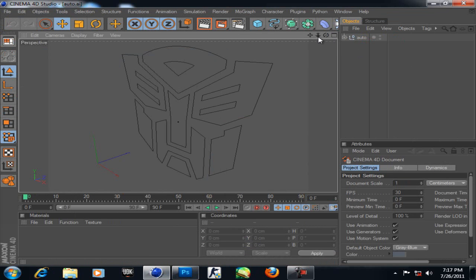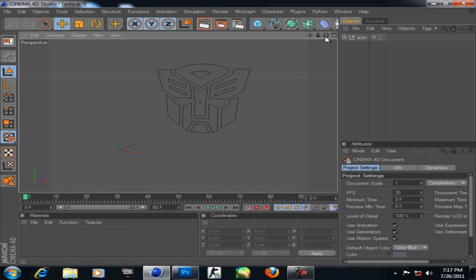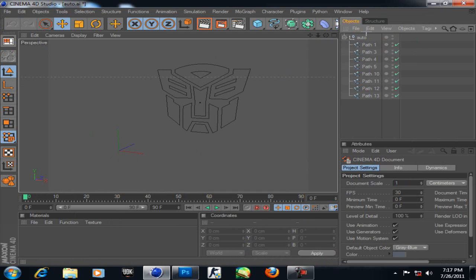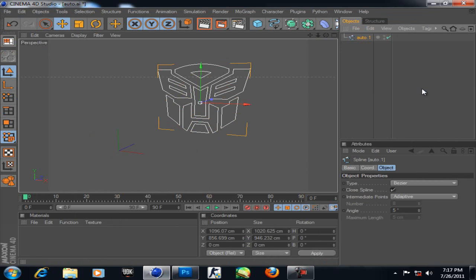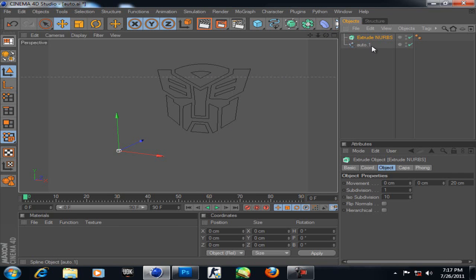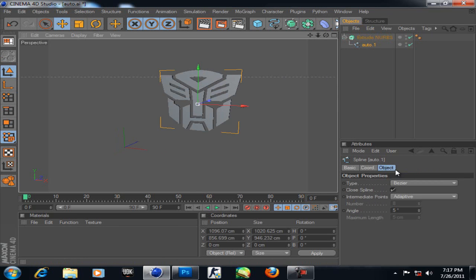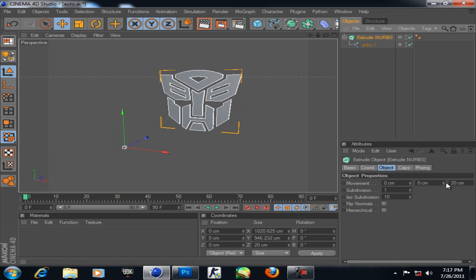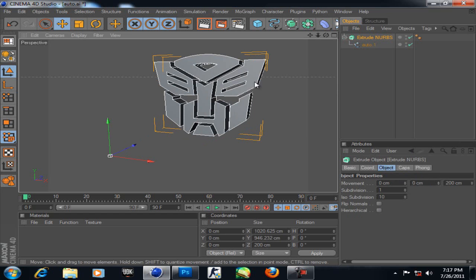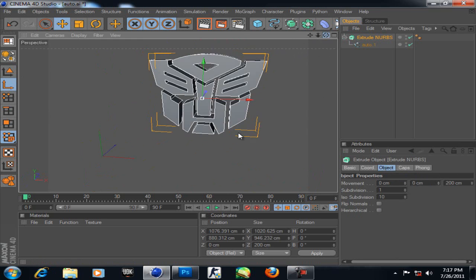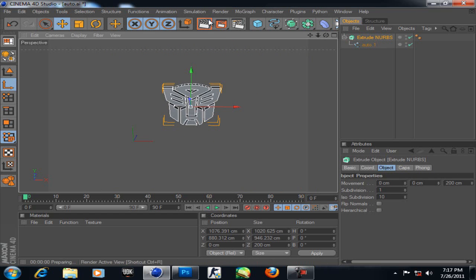Alright, as you can see, we'll do the same thing. We'll select all, Objects, Connect plus Delete, add the Extrude Nurbs, and it's done. Here we go. We have our 3D logo here, and we can do whatever we want with it now.